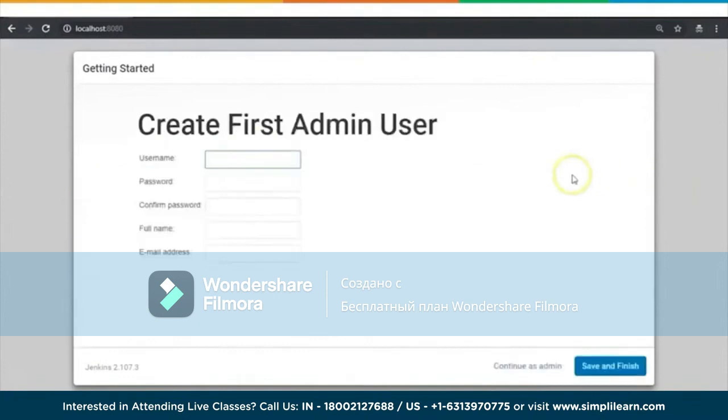My plugin installation is all good. There were no failures in any of my plugins. So after that, I get to create this first admin user. Again, this is one important point that you've got to remember. Give in any username and password, but ensure that you remember it, because it's very hard to get back your username and password in case you forget it.